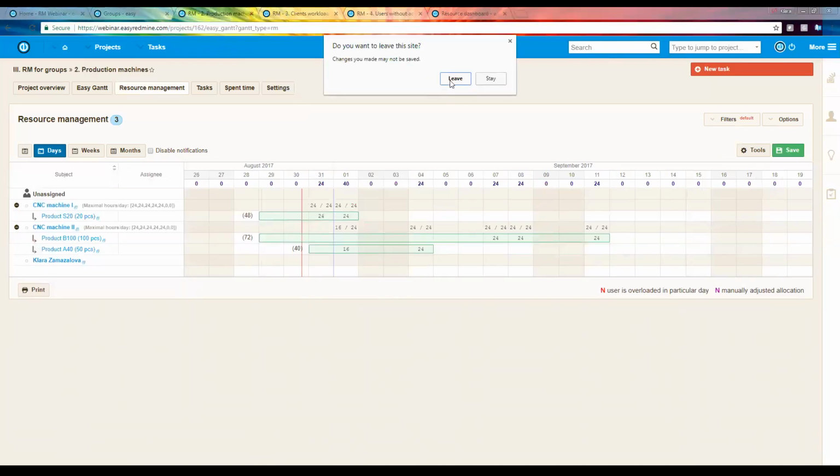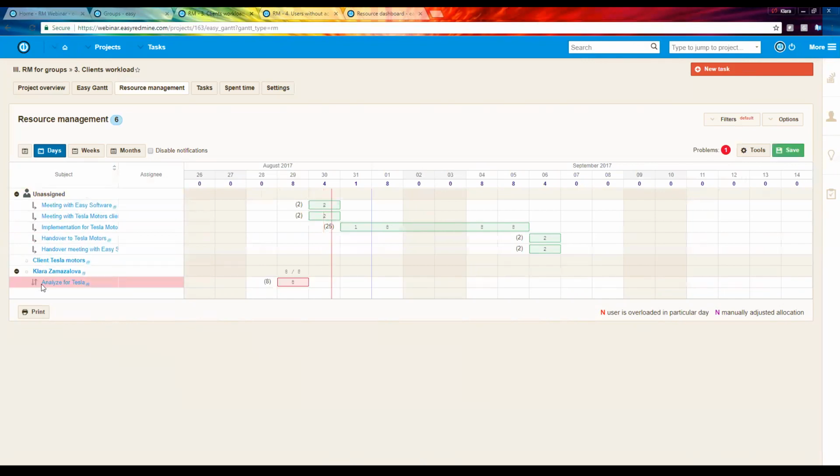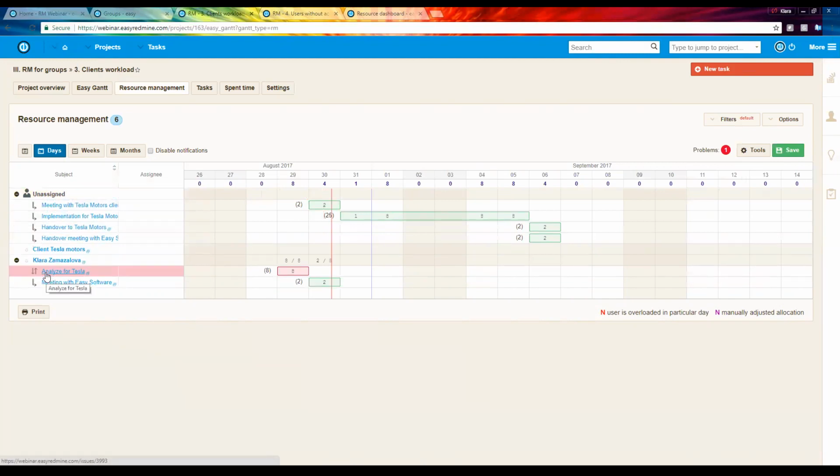The third use case is about planning the workload for a client. When you are doing some project for a client, usually the client also needs to know how much time it will take him. So I have prepared here one project. This project is some implementation for Tesla Motors. And we have here these tasks. The analysis must be done by me. But after the analysis, the meeting will take place. The meeting, of course, will take my capacities, but as well it will need the capacity of the client.